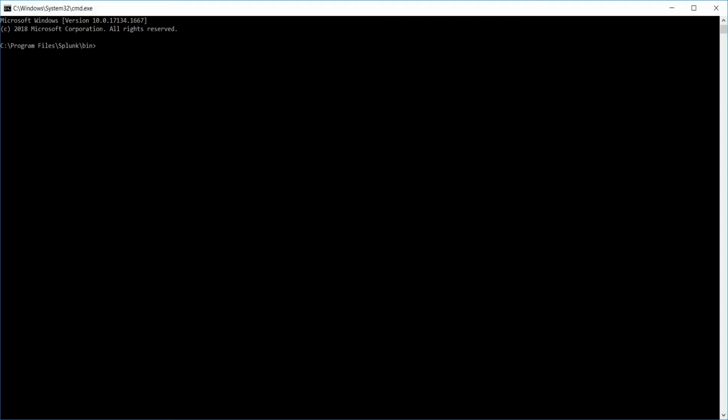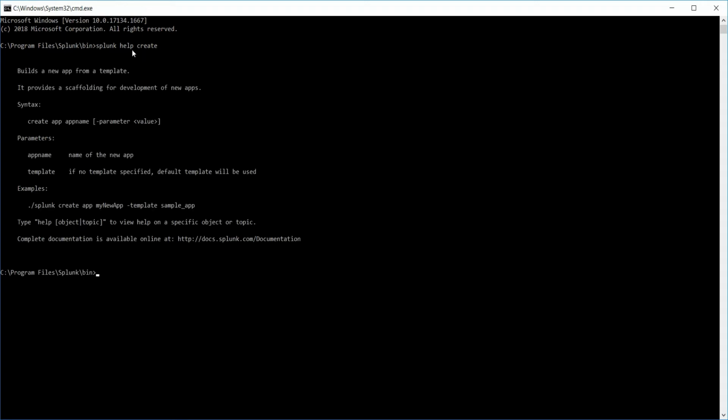Now we'll see how to create a Splunk application from the command line. To do that, you go to the Splunk installation directory, also called the Splunk home directory, and we'll see which command is helpful to create the Splunk application. I'll just type splunk help create command, I guess. So this is the syntax. If you need any kind of help on a command, you can just type splunk help and the command name. This create command lets you create the Splunk application.